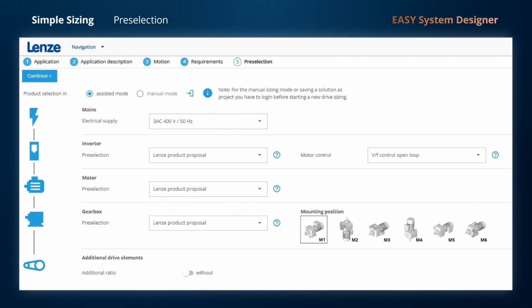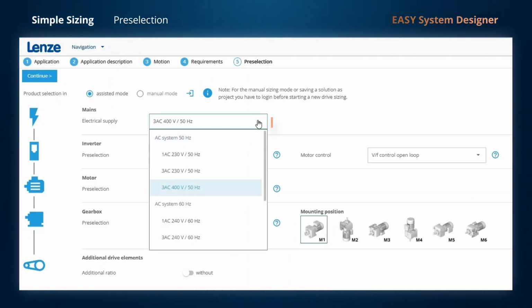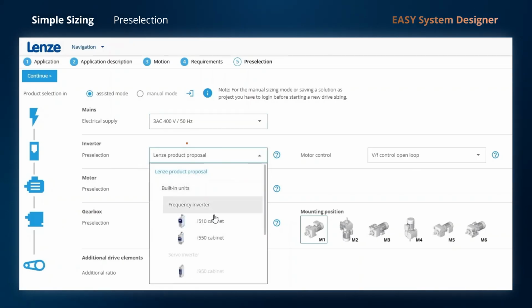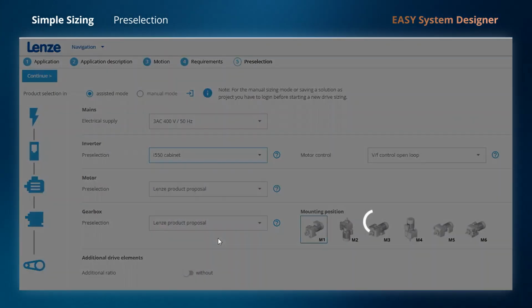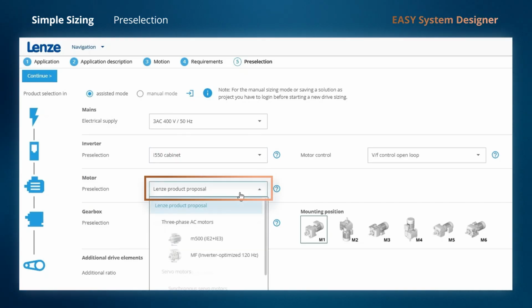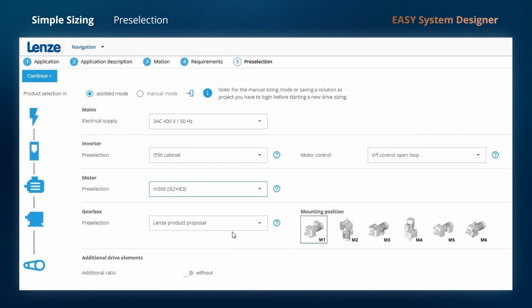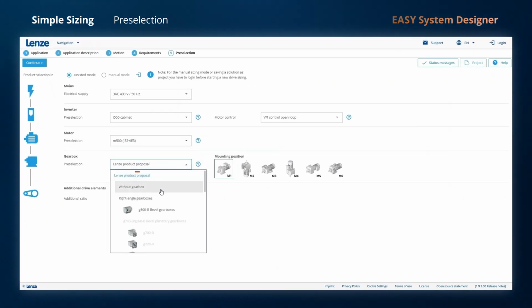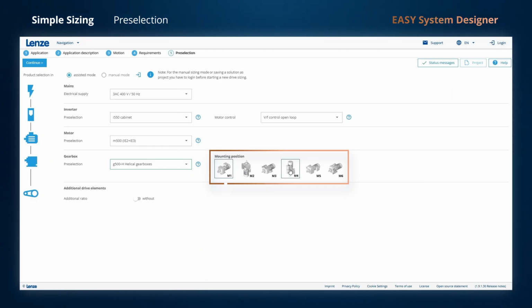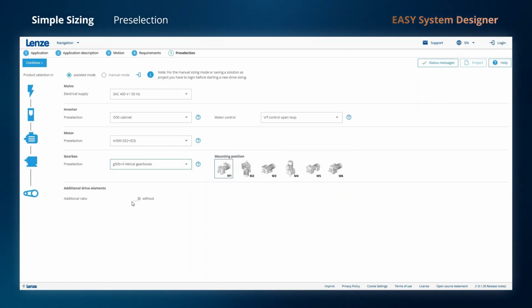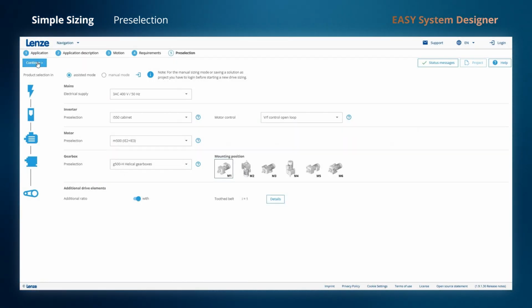Now we select the main electrical supply. We choose the variable frequency drive. We choose the motor we want to use in this application. We choose the gearbox we want to use. We also choose the desired mounting position, and if desired, add an additional drive element like a belt transmission. Once we are done, we click Continue.